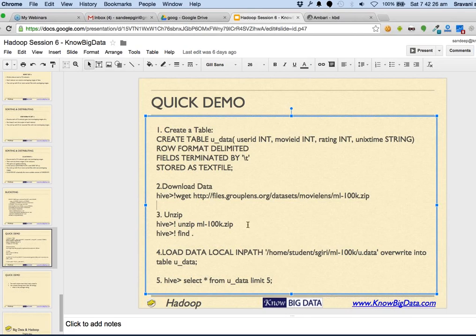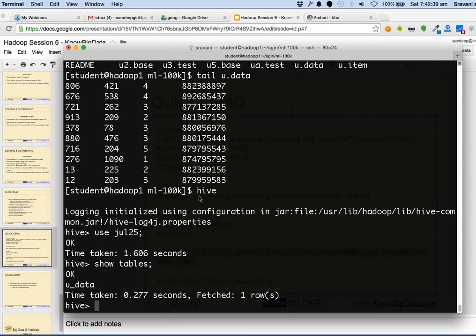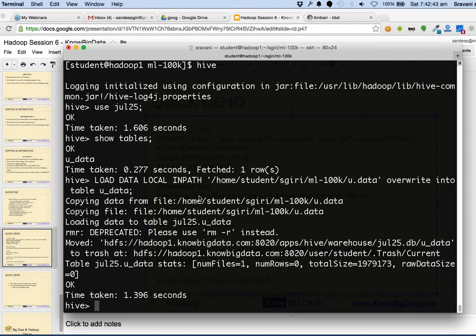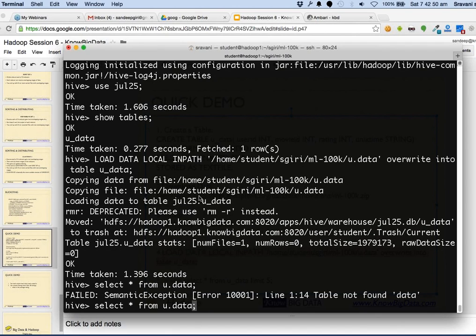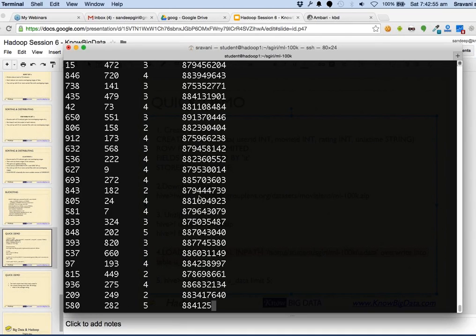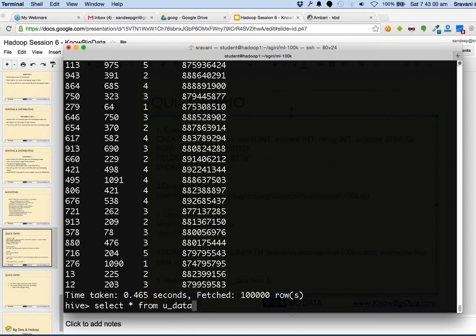All right. So have I created the table? Show tables. It is done. Now I'm loading the data. It's done. If I say select star from u_data, you can see that. Now we can run various kinds of commands on top of this.